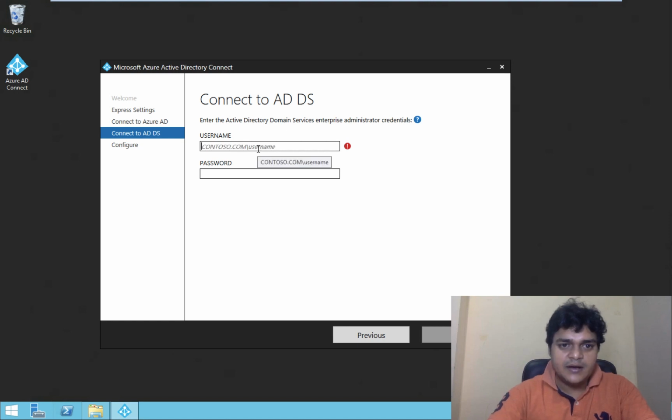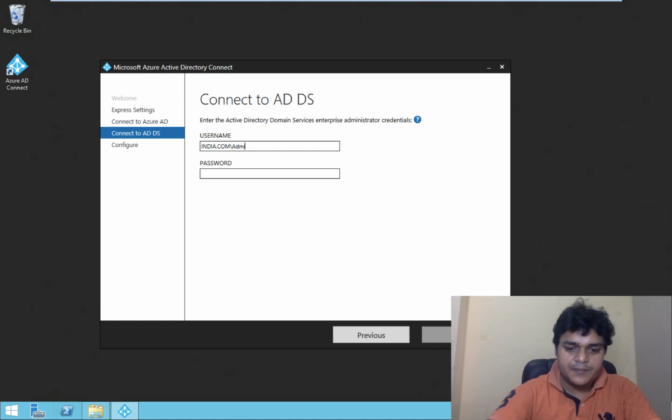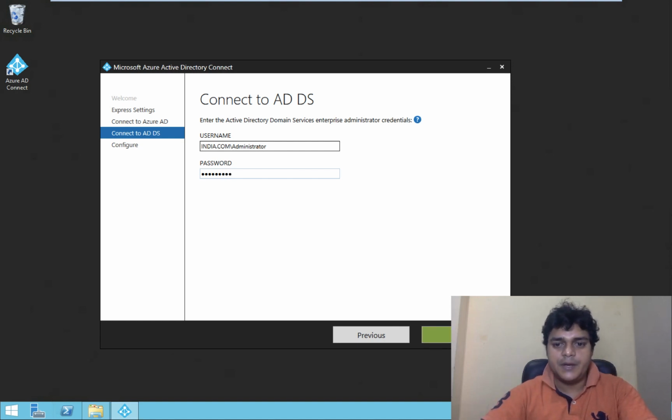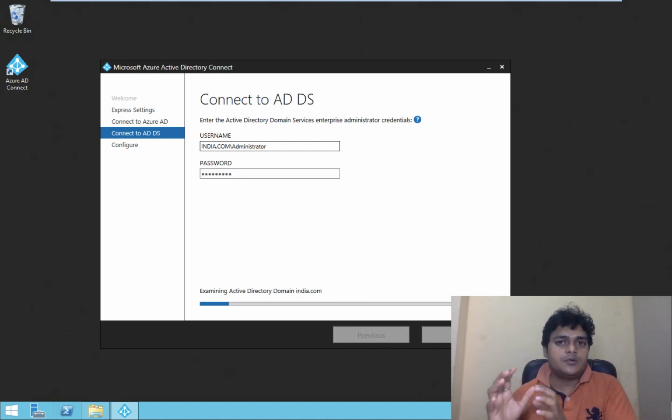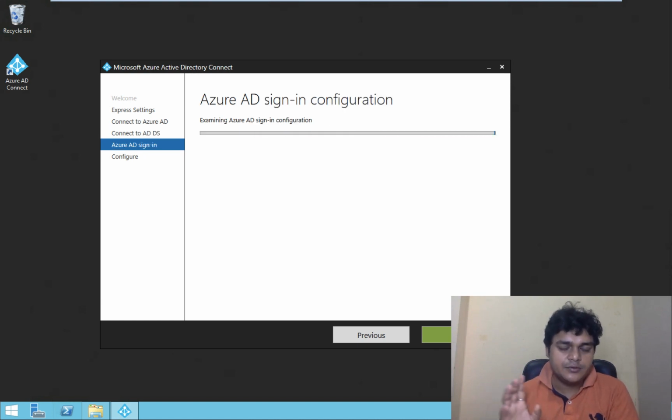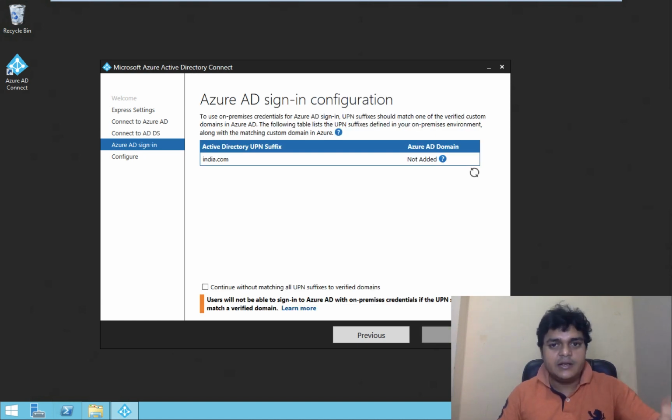So the domain name is basically india.com, right? The username is administrator, and provide the details of your password. So I'm going to use my password, click next. First you need to provide the information about your Azure AD user. Second, you need to sign in with your on-premises administrator account. So this is our india.com, you need to click next.